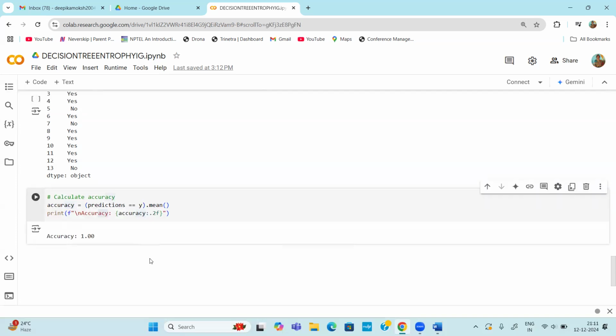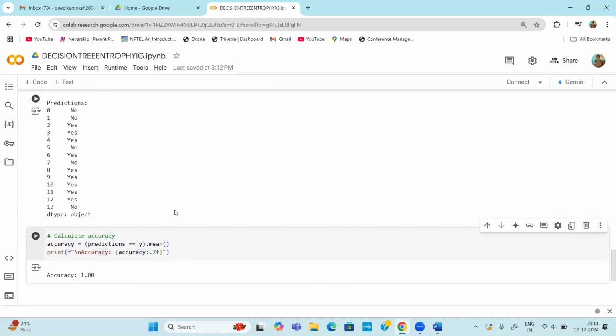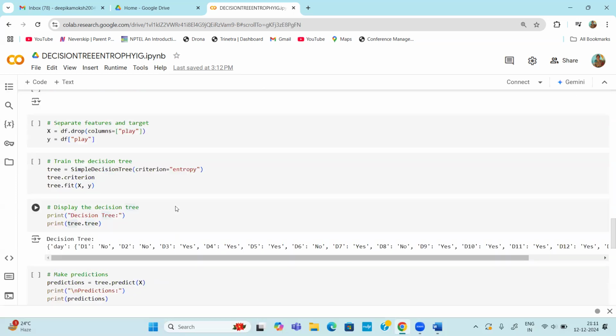But in general, we should not get 100% accuracy, because it may lead to overfitting. And the decision tree's limitation itself is the problem of overfitting. If we manage that, if we try to overcome this limitation, the decision tree is the best algorithm.